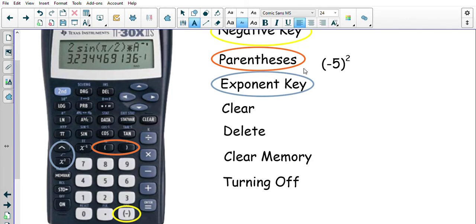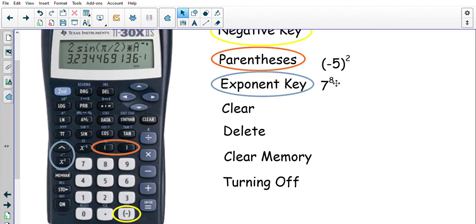So if I want to do, for example, 7 to the 8th power, so I'm going to make that an exponent here. If I'm going to do 7 to the 8th power, what I'm going to plug into my calculator, I'm going to hit the 7 button, I'm going to hit the upside down v here, and then I'm going to hit the 8 button. So I'll do 7 upside down v 8, and that will give me my solution.